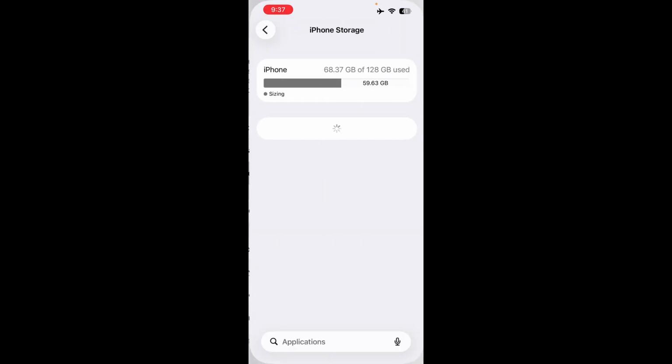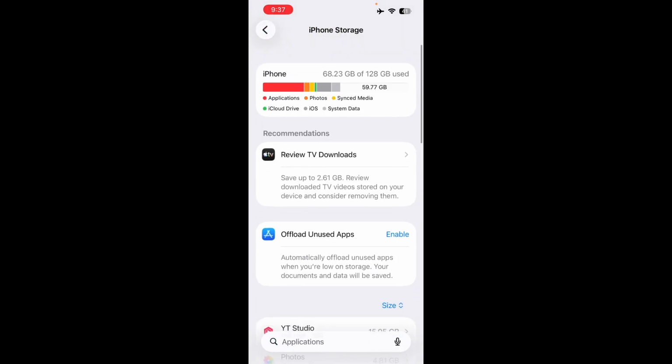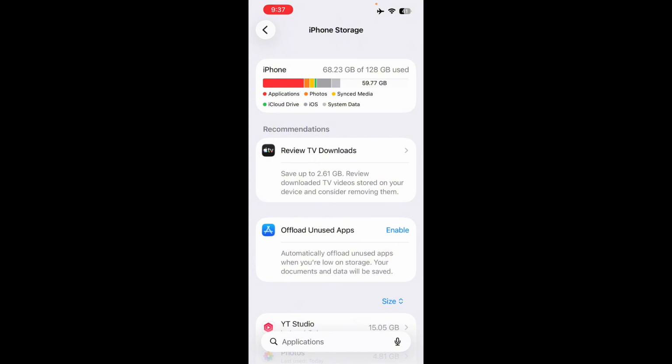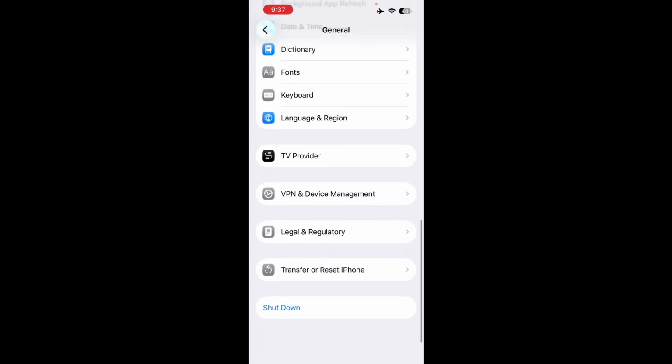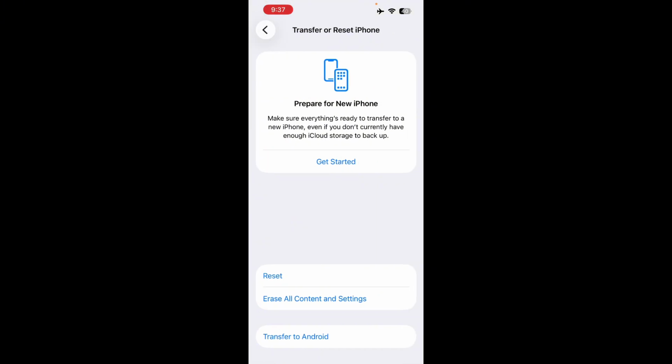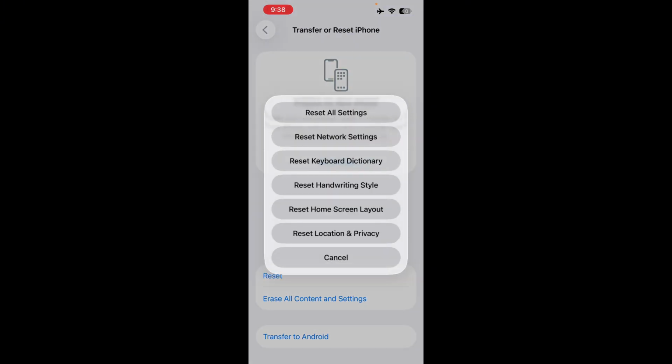After that, go to iPhone Storage and make sure that you have enough storage space on your iPhone, maybe iPad. It shows that 68 GB is free on my iPhone, so make sure that your device has enough storage. After that, scroll down and you see the option Transfer or Reset iPhone. Tap on Reset and reset the network settings. From here, click on Reset Network Settings.